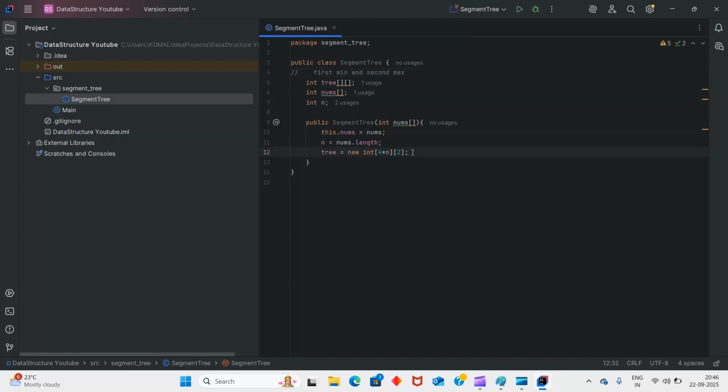Now why 4 into n? As I explained, at every level we go down, the number of nodes gets multiplied by 2. It is given that the maximum we can have is 4 into n. If you want a more detailed explanation of why, because it has some derivation, I can explain it in another video. Here in this video the length will be more.